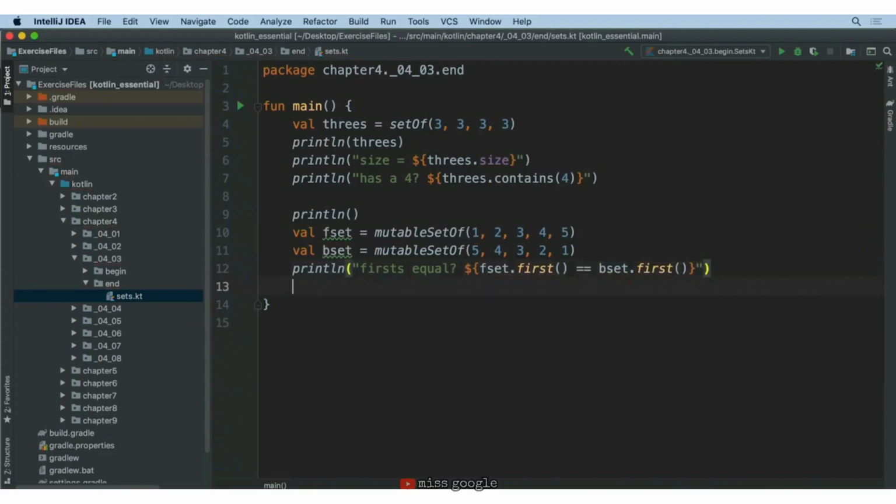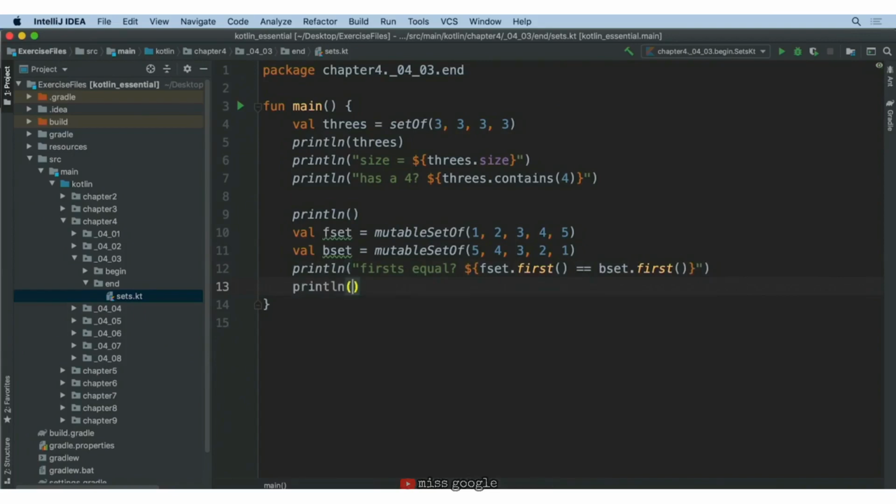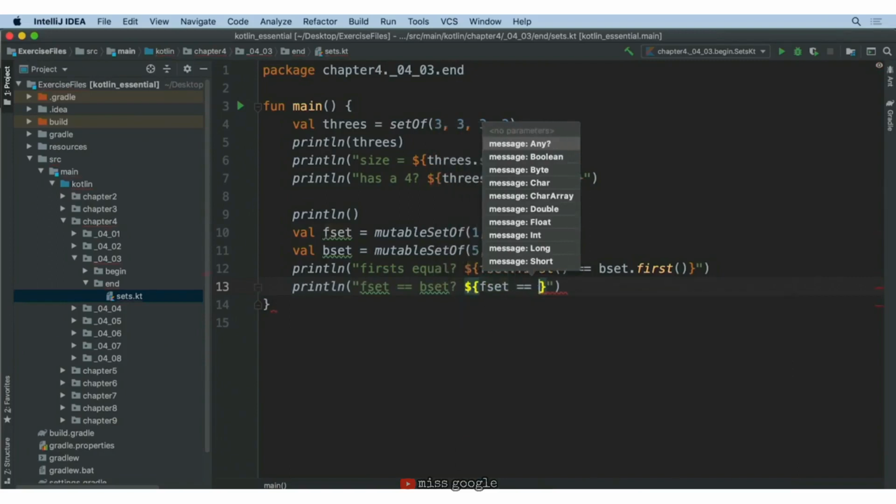However, ordering of sets isn't relevant to their equivalency. When we check if the sets are equal, they are. And we'll do that right here with a println. fset equal bset, and $, fset equal bset.